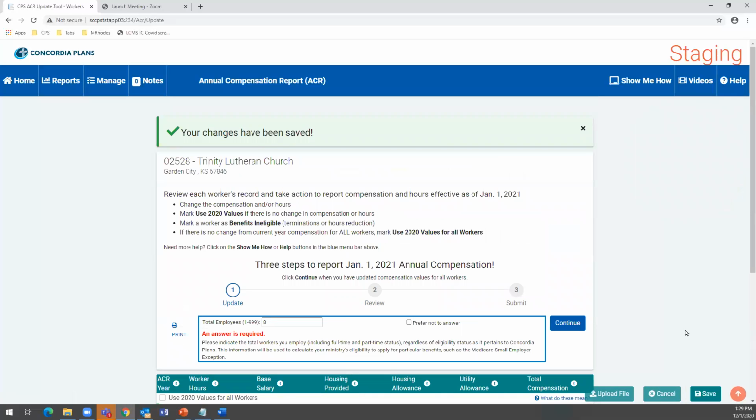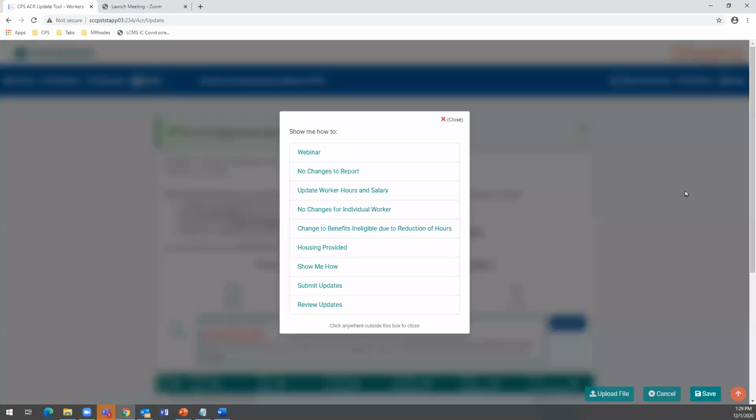All right, so next to the Show Me How are videos. And so by clicking on the videos button, you'll see a list of different scenarios you might have. So if you want to see exactly how to indicate you have no changes to report, you would simply just click on that link, and then you'll just be redirected to that video on YouTube.